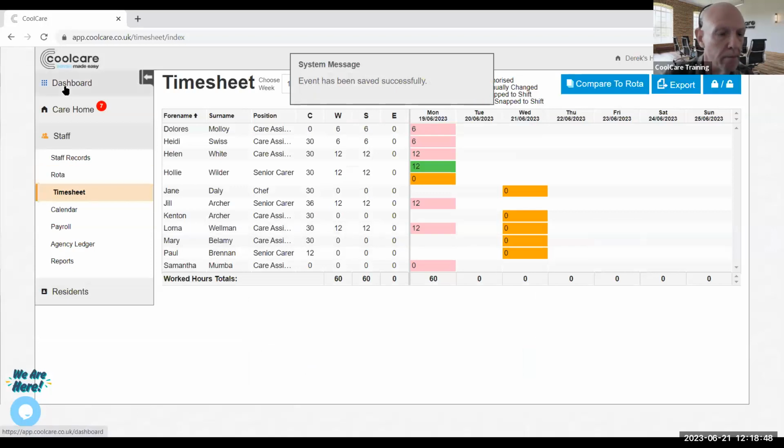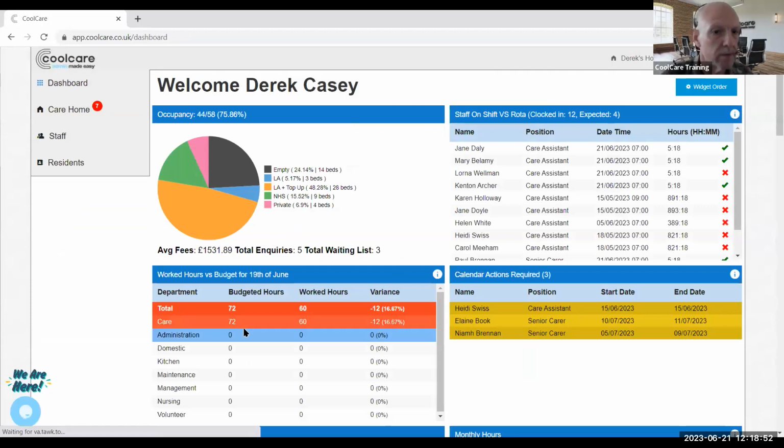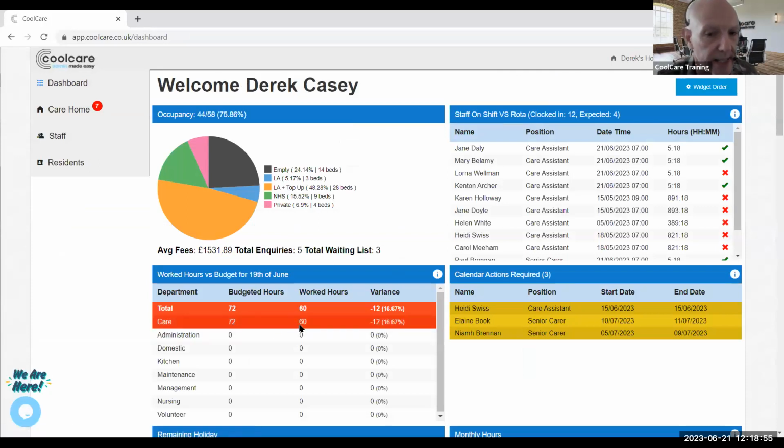Let's go and look at my dashboard now. Hopefully I've done this enough. There we go, 72 hours. You can see that says 60 minus 12. That's 16.6% in the red. That's why that's gone to red. It's below what my budget tolerance is.